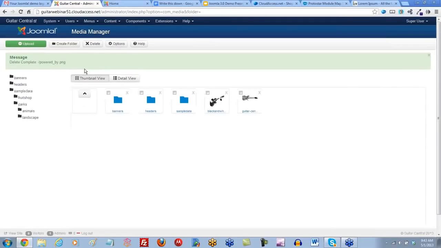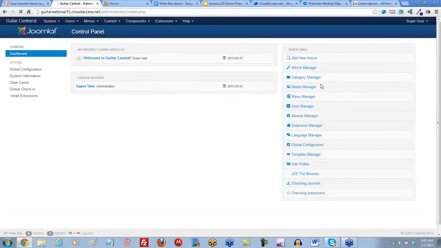It is a good idea to erase any unwanted imagery here because that imagery takes up space on your server. So get rid of everything you don't need. And there are 3 folders full of images too, so you'll have to get in there and delete those manually. Let's get back to our control panel though, and we'll go again to the menu manager.